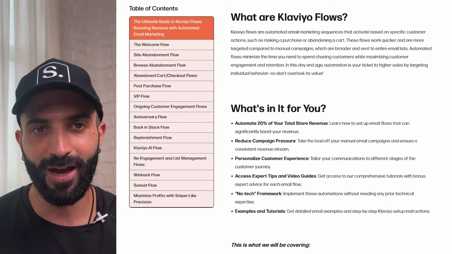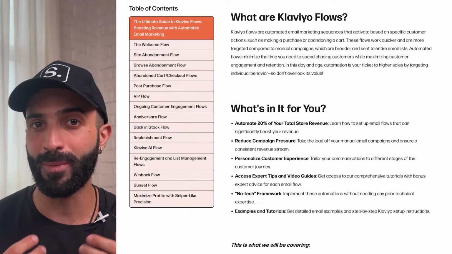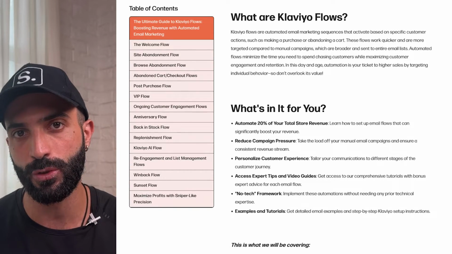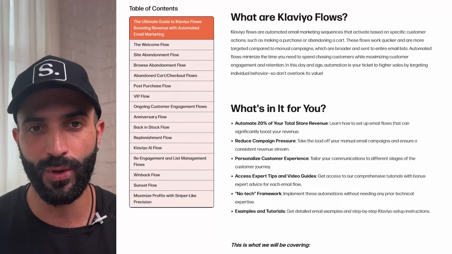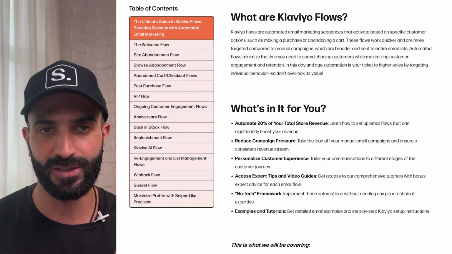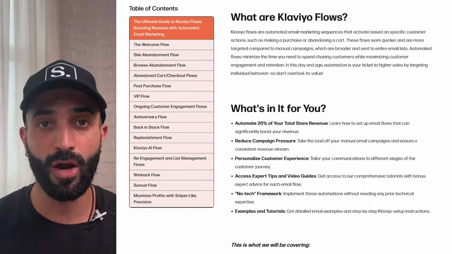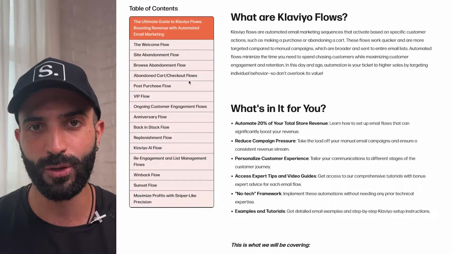So let's tackle the obvious. What are Klaviyo flows? You might not be familiar with flows, but you might know drip sequences, nurturing sequences, journeys. I believe that's how they're called in MailChimp. In either way, it's automated email sequences that activate based on a specific customer action, like abandoning a cart, for example, the OG abandoned cart, which is obviously here as well in our tutorial.